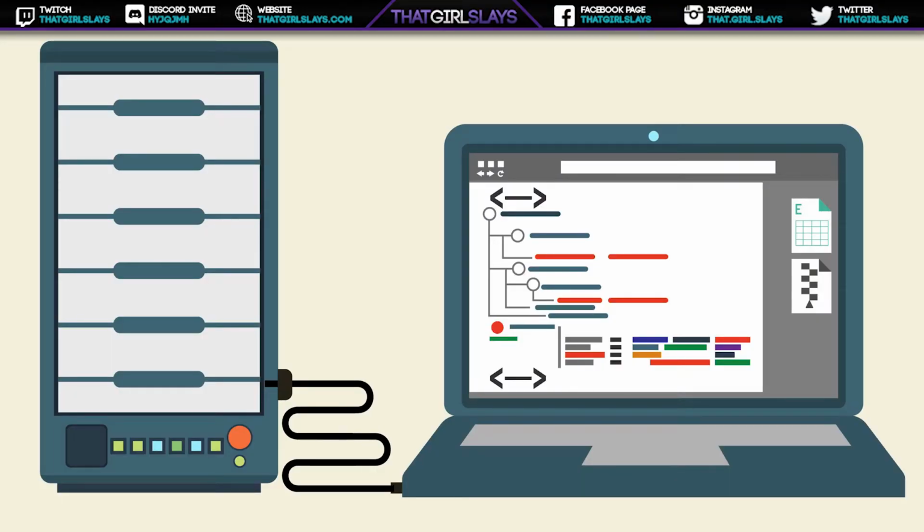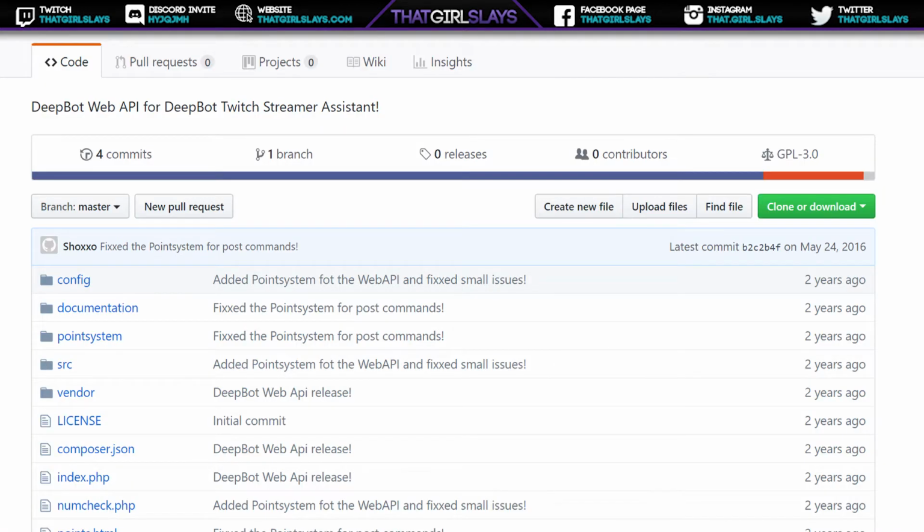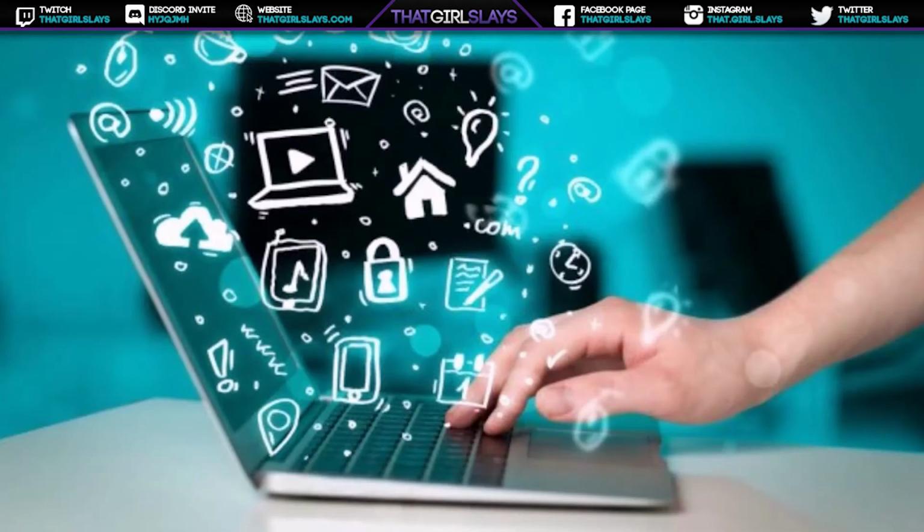The next thing you'll need is a web server of some kind. It could be a web server that you've built yourself. It could be one through a traditional web hosting company, such as what I'm using. The next thing you'll need is, of course, to grab a copy of the DeepBot Web API, which is hosted on GitHub. I've linked to it in the description below.